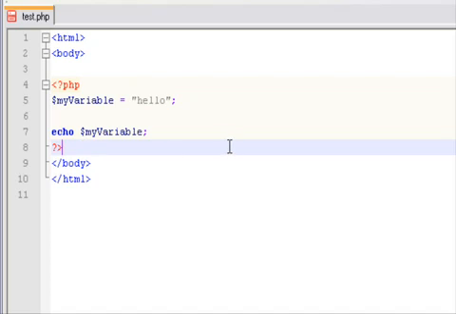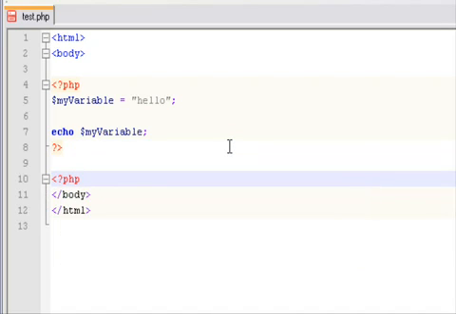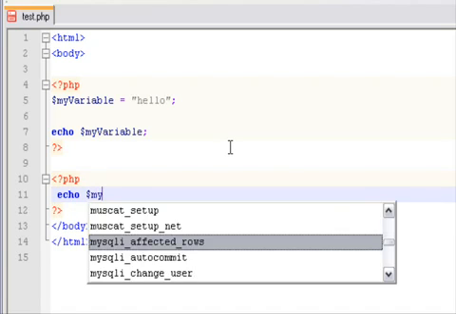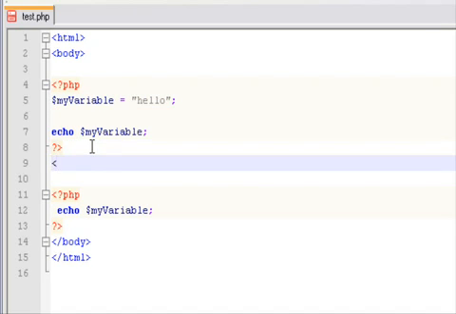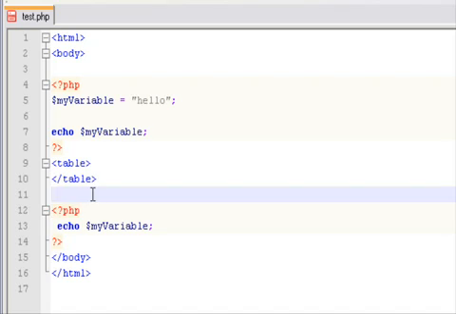So we could open up another PHP script down here, and we can echo it again, or we can change it, or we could assign a new value to it, and it will still know where it is and what we're talking about because we declared it right up here. And that goes also if we had more HTML in here, if we had a table or something, we could have 100 lines of HTML between these PHP scripts, and it will still know exactly what we're talking about.